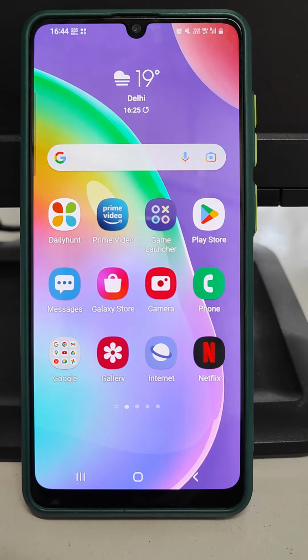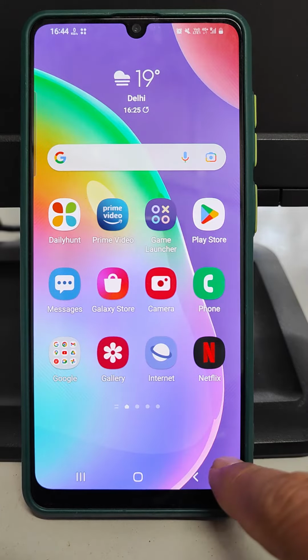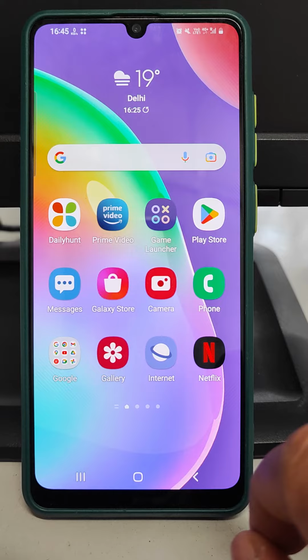Welcome back guys, and in today's video I'm going to cover a very simple and very important topic related to WhatsApp. In WhatsApp, anyone is able to add you in the group which they are forming. So how to restrict a person from adding you in a group, I will cover this.